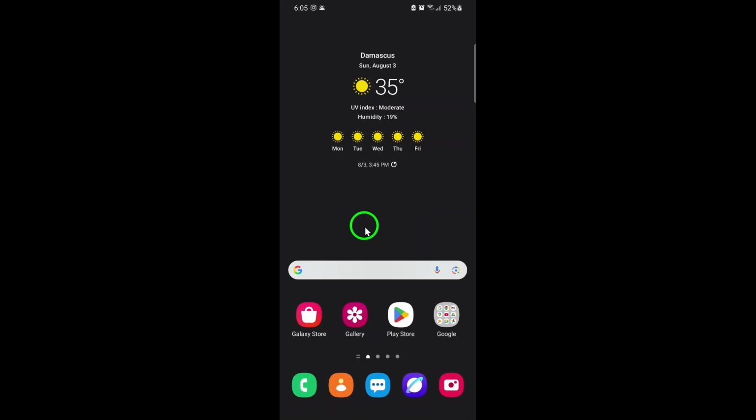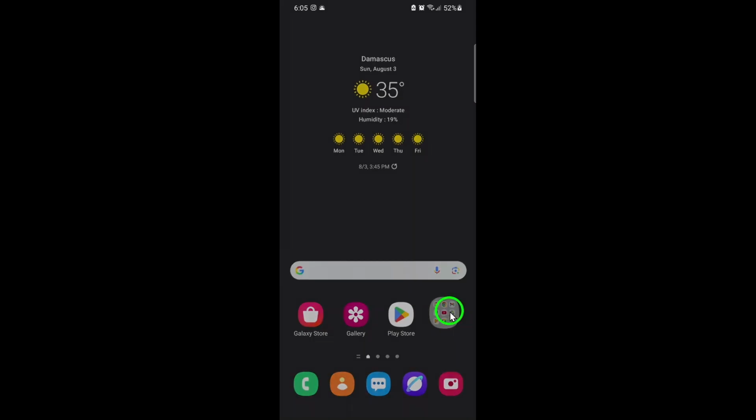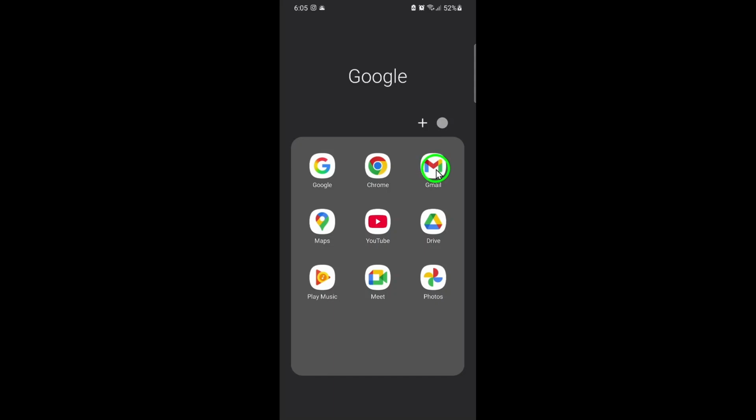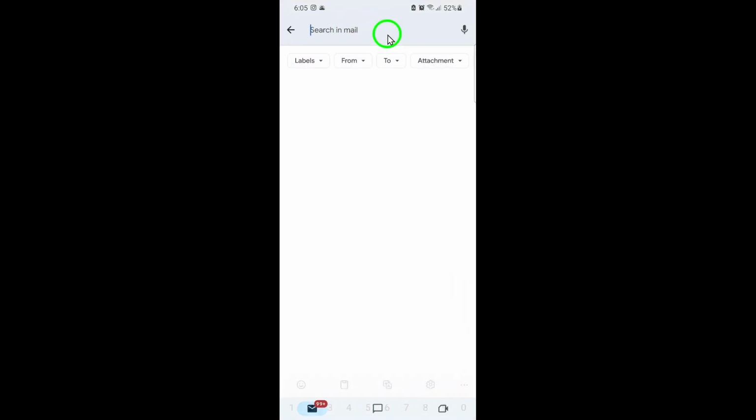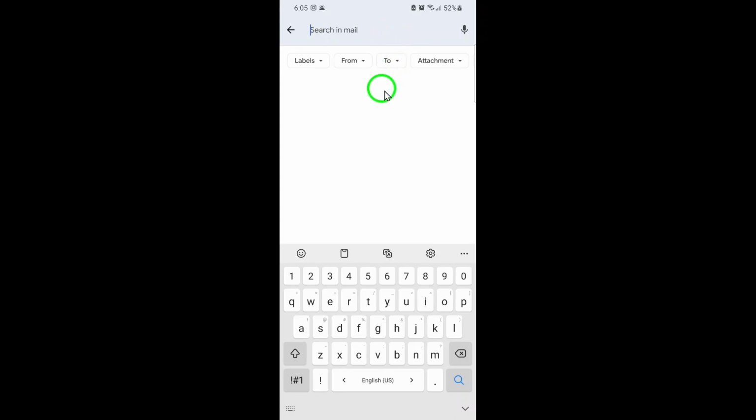Let's jump right in. First, open the Gmail app on your mobile device. Make sure you're signed into the right account if you use more than one inbox. Once you're in, look near the top of your screen and tap the search field. This is where we'll start filtering your emails to find just what you need.